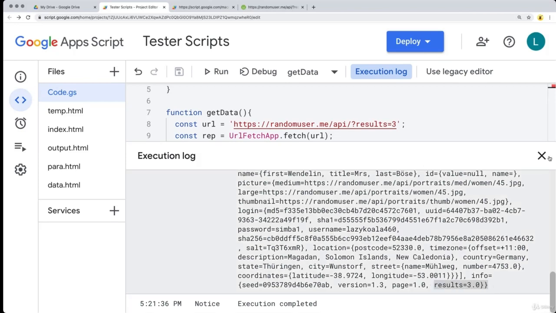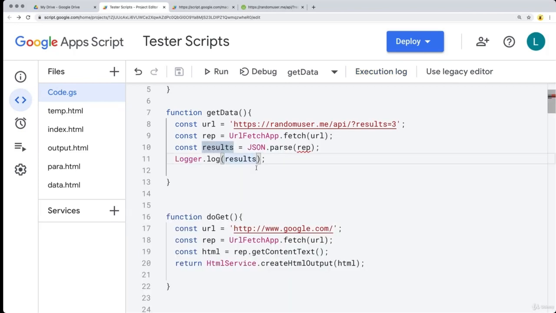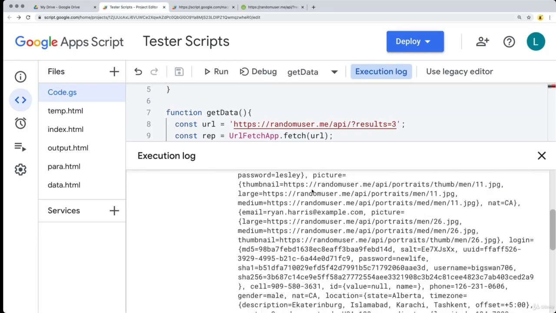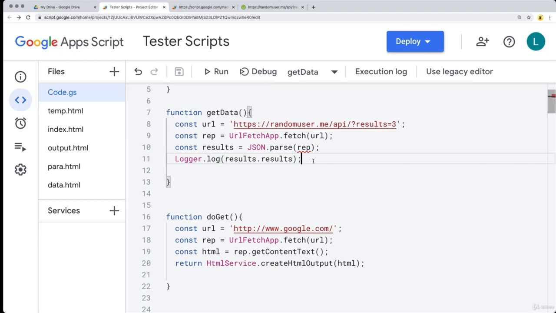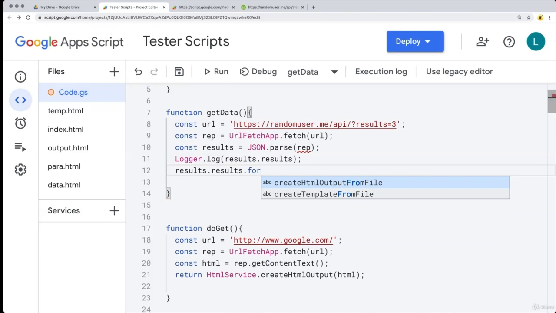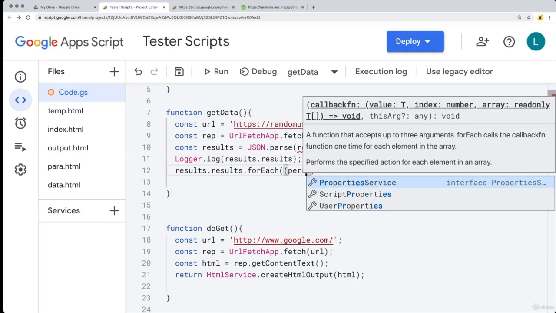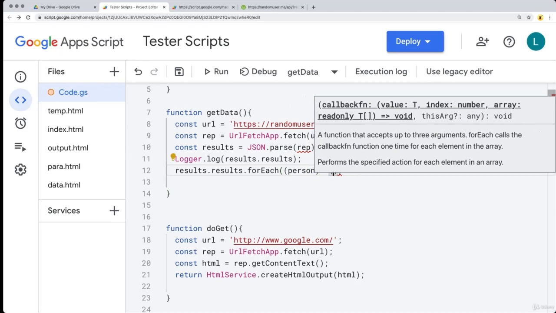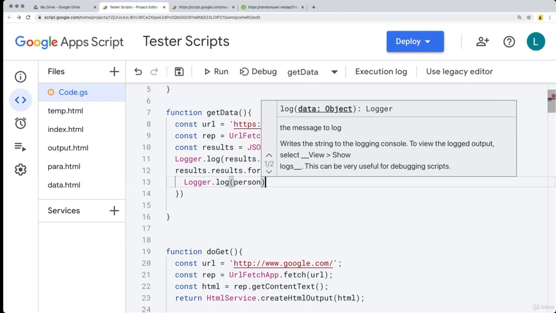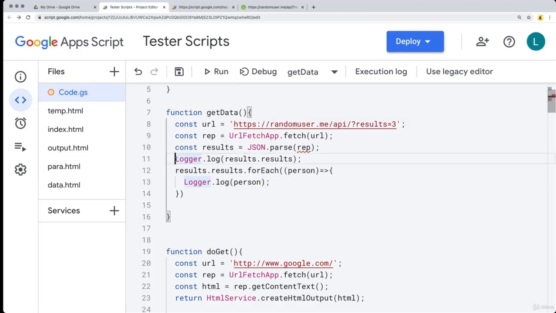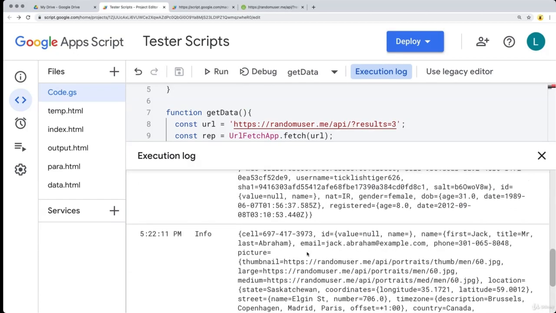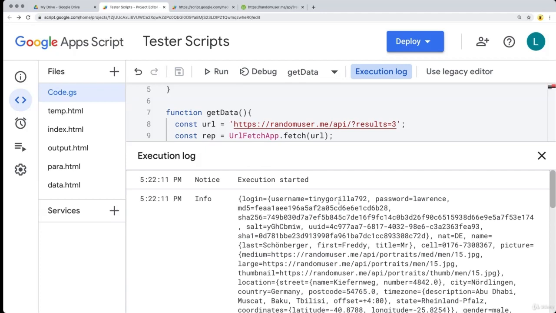We've got results equal to 3, and within the results we've got an object called results. It's going to create an array of results, which means that we can loop through those. Using forEach, this is going to return each person that we have within the array. Then within the Logger.log, let's just log out the person. I'll remove this one here, and we'll run through and log the people. Those are each of the individual people, and again, an object.